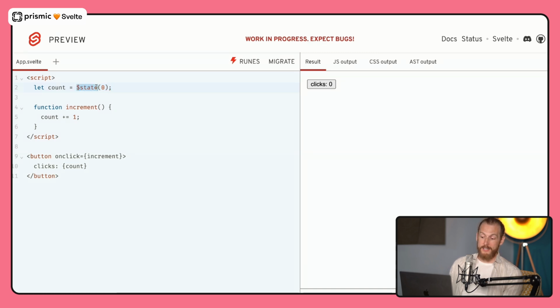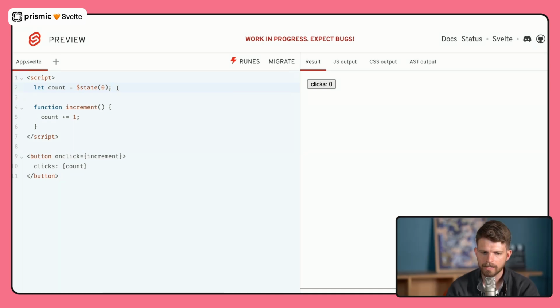Okay. So $state is the rune. And this is an instruction to the compiler that says this is a piece of state, and any assignments to that piece of state or modifications in the case of an object or an array should be treated as instructions to re-render. Now, is it useful for me to ask this question? What is actually getting saved to count in this code?